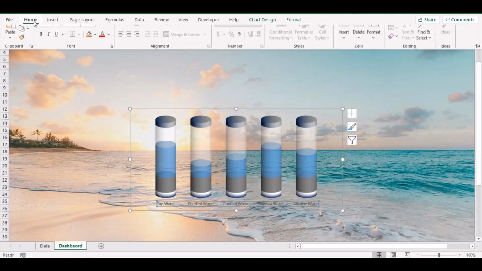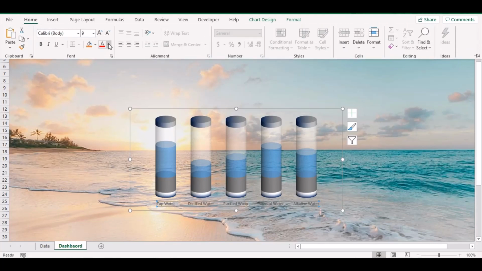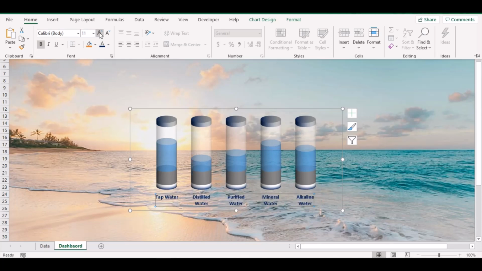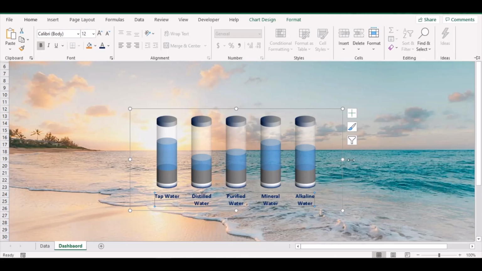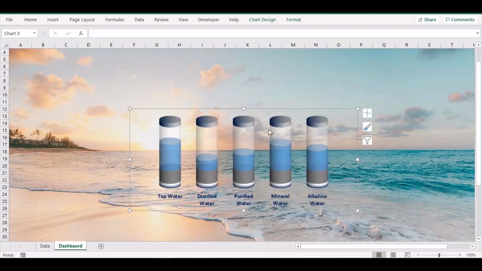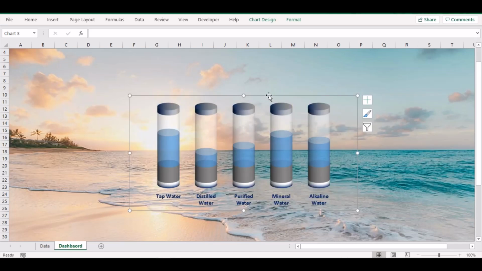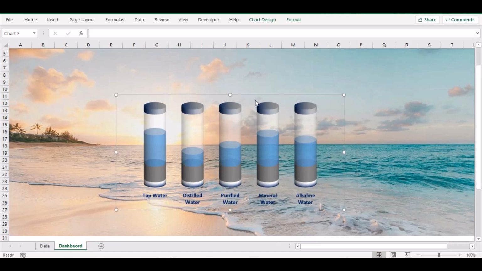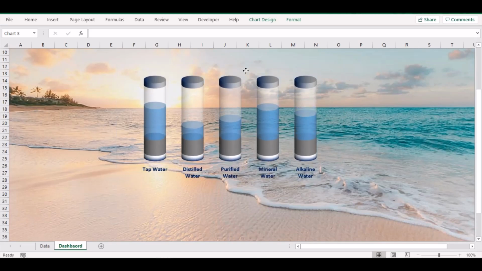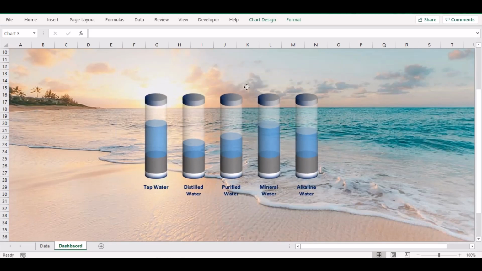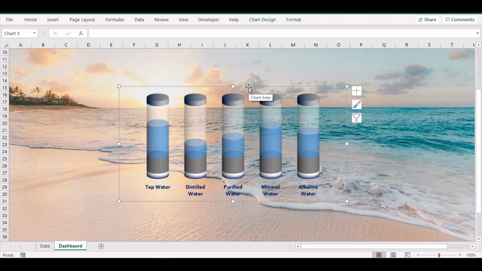Okay, select the text in the bottom and make it a dark blue color, bold it, increase its size. I think that looks good. Increase the size of the chart as per you like. Bring it here. Yeah, that looks good. Okay, the next thing that we have to do is add the text in the label section.